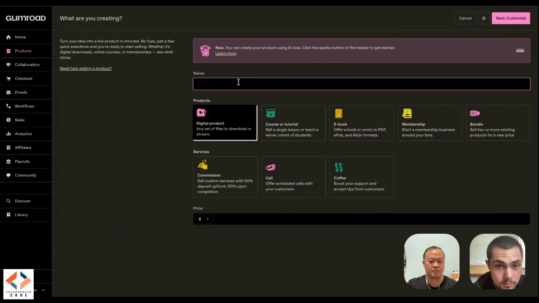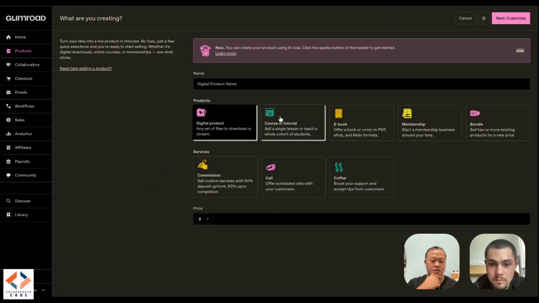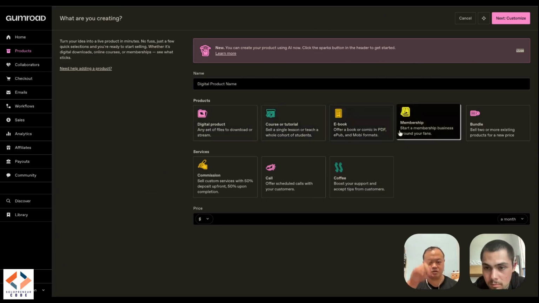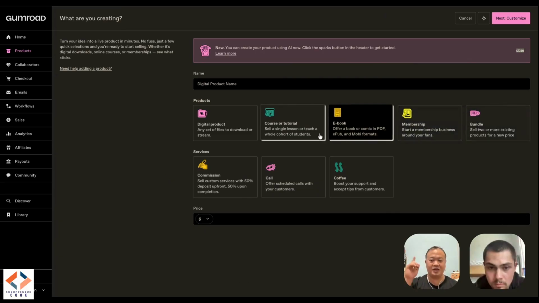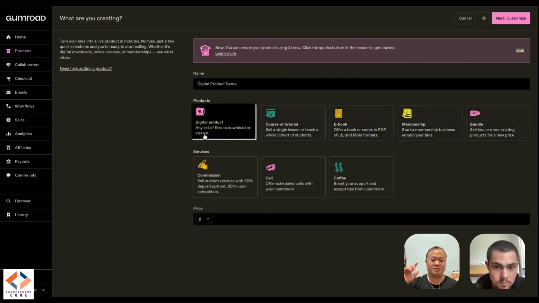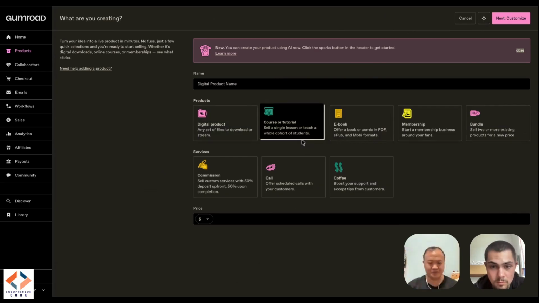So that you have the name, right? So you have the name. This is how you name your product. This is how it appears in the product page as well, right? And then you can choose whether it's a digital product, whether it's a course, and yes, you can actually put the entire e-learning course inside Gumroad.